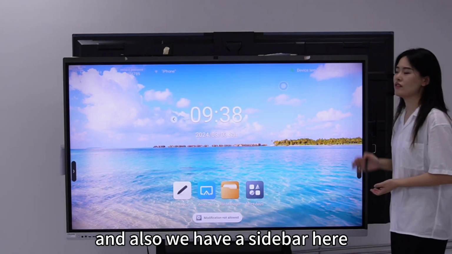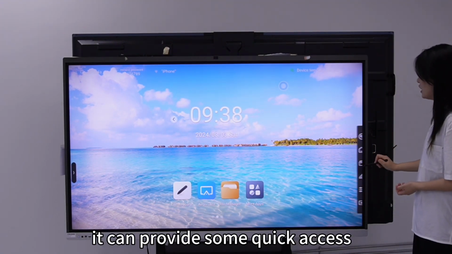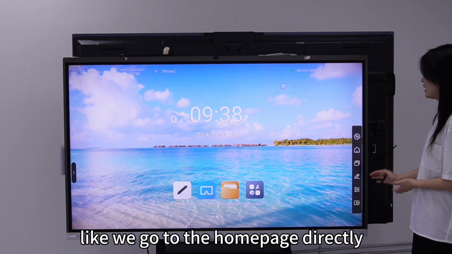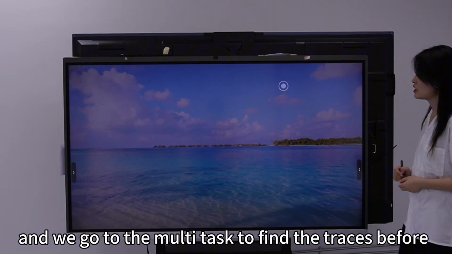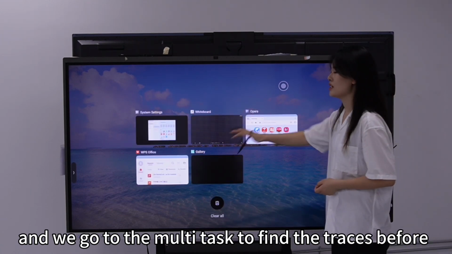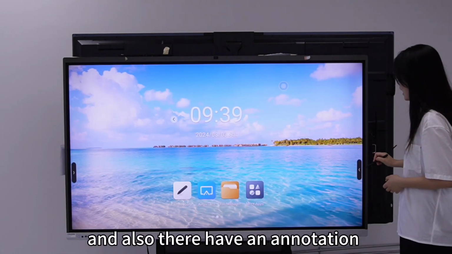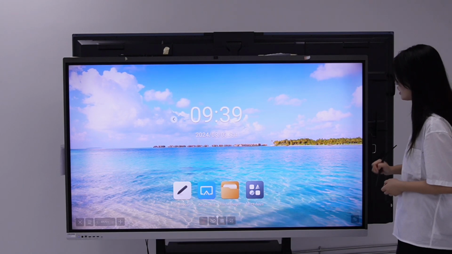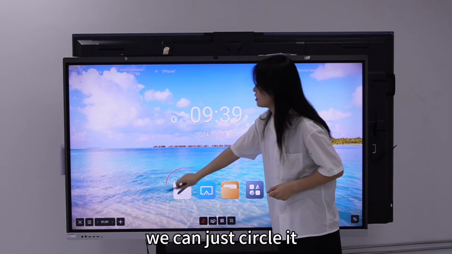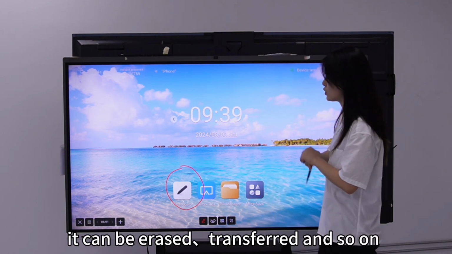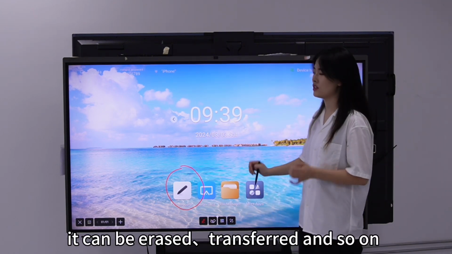And also we have the set bar here. It can provide some quick access, like if we go to the home page directly, and we go to the multitask to find the traces before. And also there we have an annotation. If we want to emphasize some part at any time, we can just circle it, and it can also be erased, transferred, and so on.